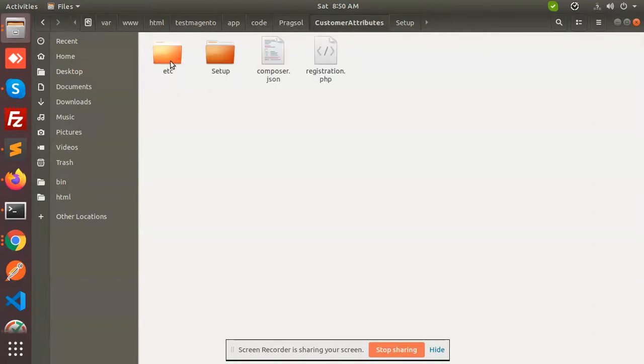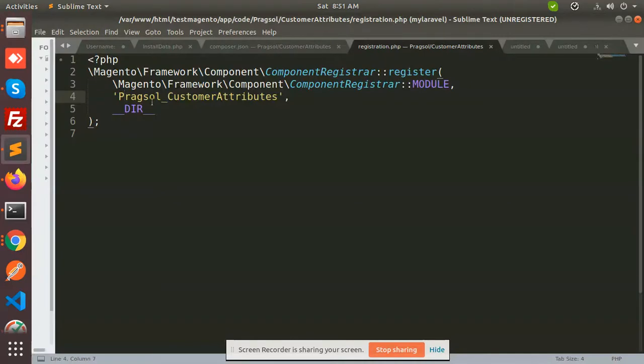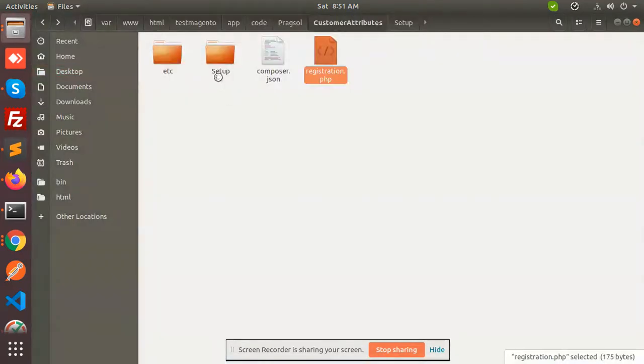You need to generate etc, setup, composer, registration. In etc there is the basic module file, that is module.xml. Okay, and in setup there is one file, InstallData.php. And composer.json you can copy and paste from any module, and in registration.php you just need to add your vendor name and the module name.